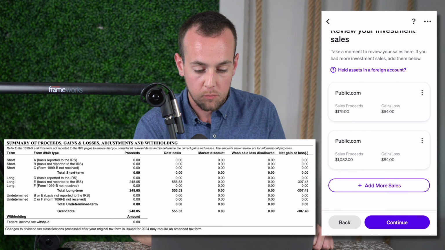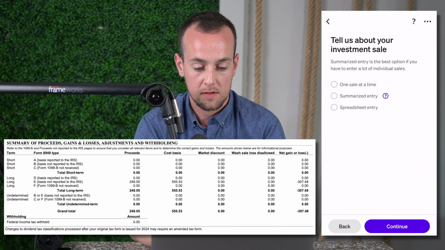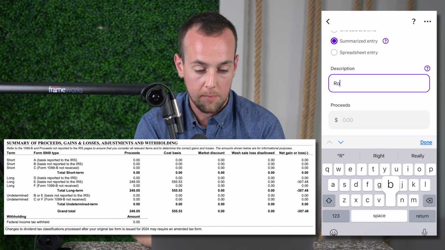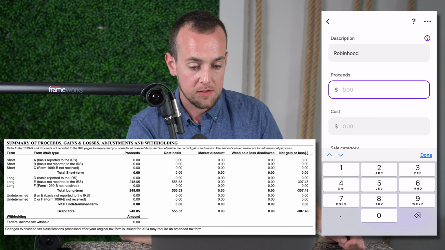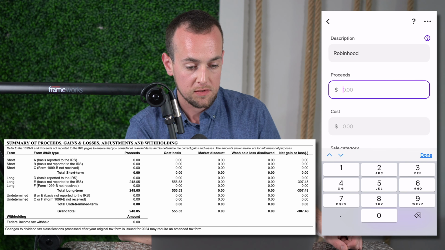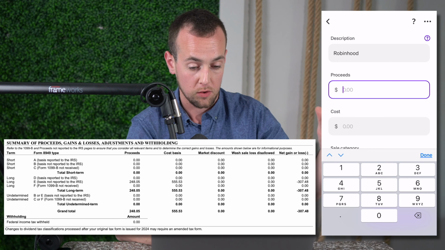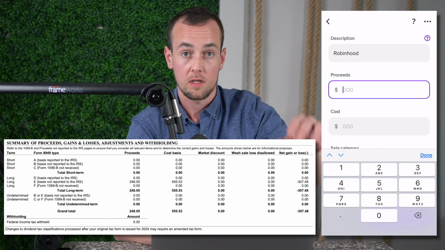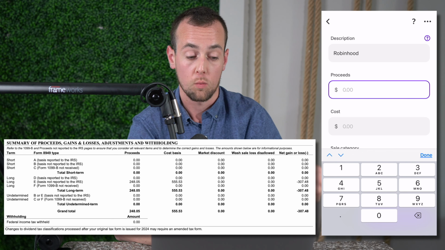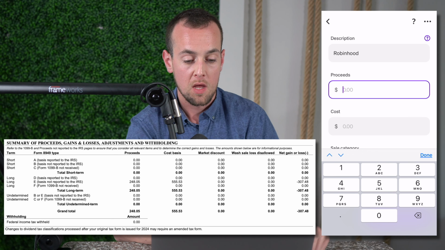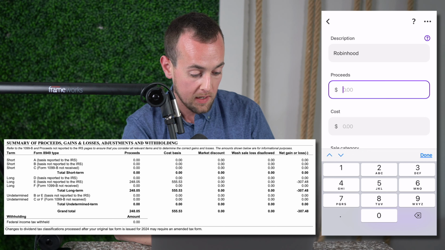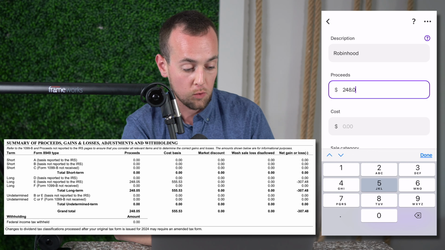So we're going to click here on add more sales, and what we're going to select here is a summarized entry. And for the description here, I'm just going to call this Robinhood, but you can type in whatever you want. So the first thing we have to enter here is the proceeds. In this case, we can see from the form here, we're just going to go with the grand total. Now there was only one crypto sold, but if you have multiple, you might just choose to do the grand total, or you can log each one if you want by selecting different options prior. But we're just going to go with gross proceeds here. So the proceeds came in at 248.05, and it's going to round that for us.